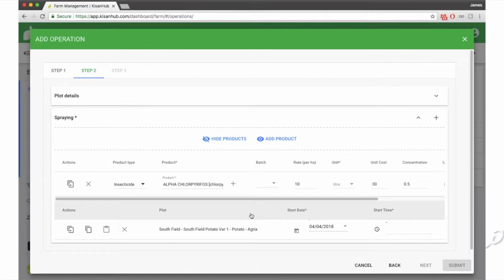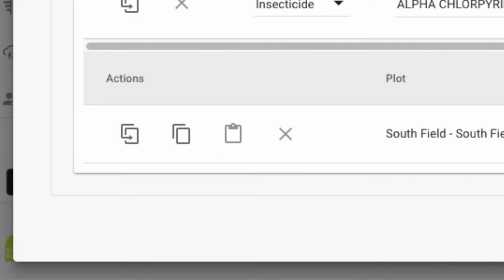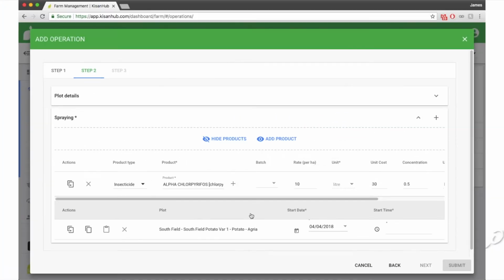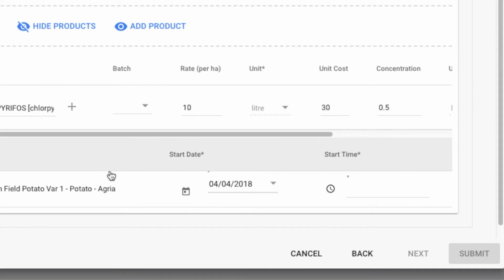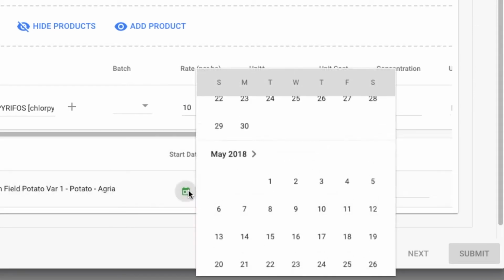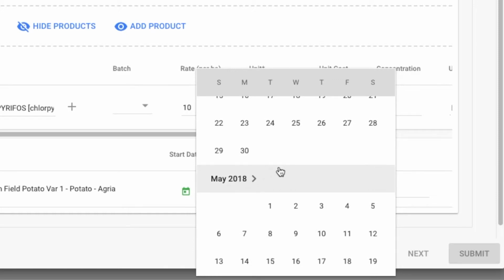Below the products list is the list of plots you are conducting an operation on. On the left-hand side, the buttons allow you to split the completion of an operation over more than one day, copy the details of the operation, paste details of the operation, or delete a plot operation. To enter the start date of an operation, click the calendar icon. This will bring up a calendar where you can select the date that you will be conducting the operation.